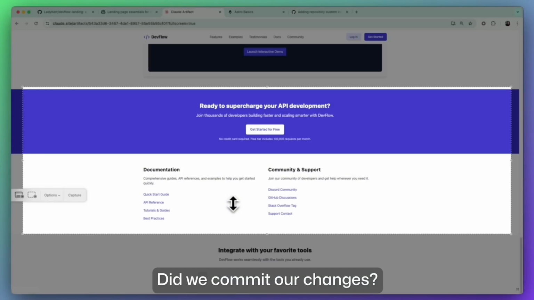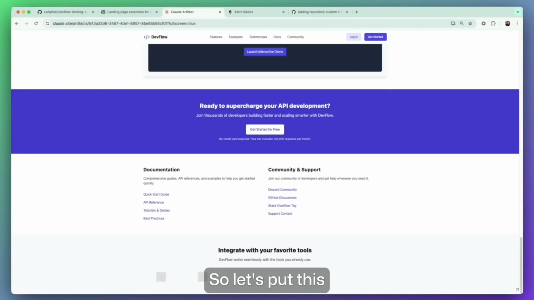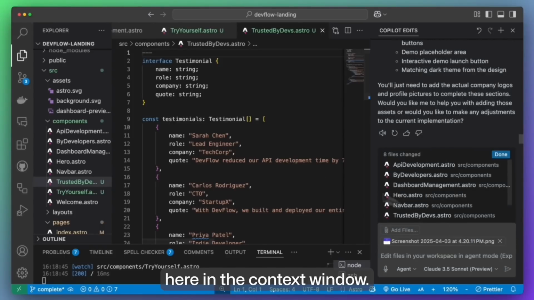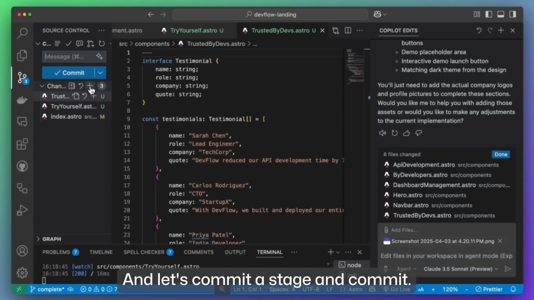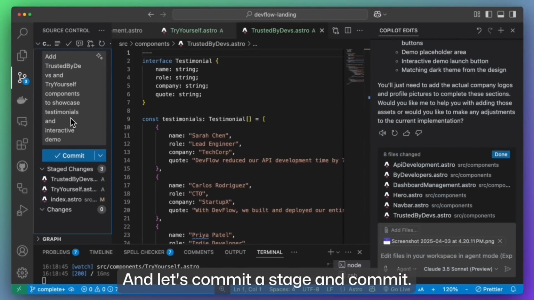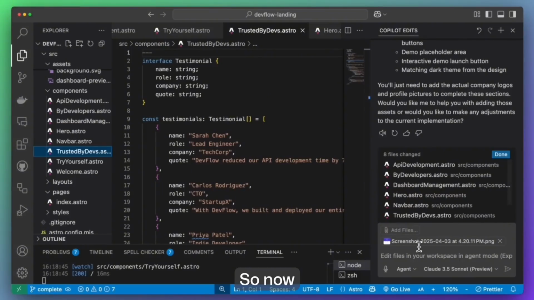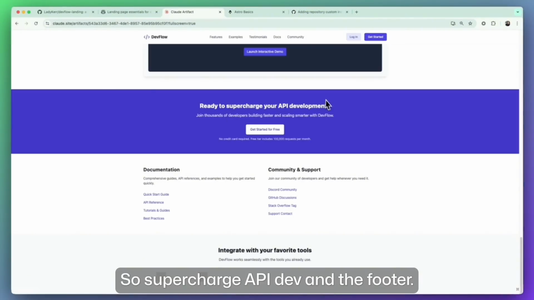Did we commit our changes? I don't believe we did. So let's pop this here in the context window and let's commit. Let's stage and commit. All right. So now we're going to add these last 2 sections. I don't remember what they're called. So supercharge, API dev, and the footer.